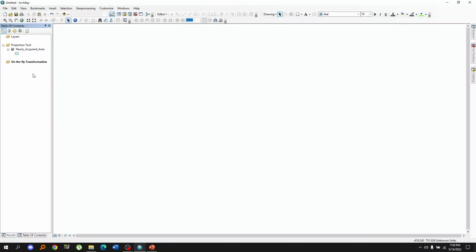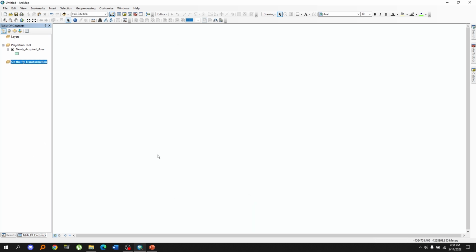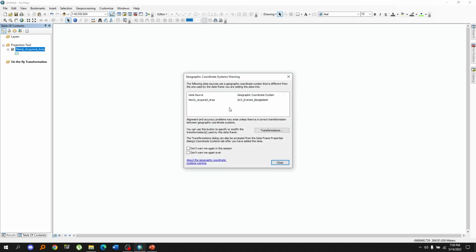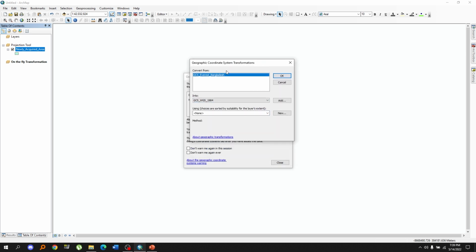We will work now with on-the-fly transformation. Let's take a new data frame and set its coordinate system, for now, as UTM 45N. Now if we place a feature class of the newly acquired area, which we set to BTM projection previously, we can see a warning window pops up showing the coordinate systems don't match. Clicking on Transformations will pop up another window. Here we can see the convert from coordinate system and target coordinate system.